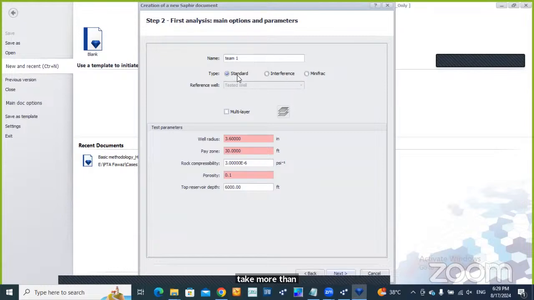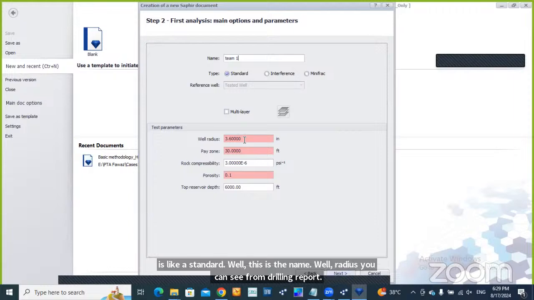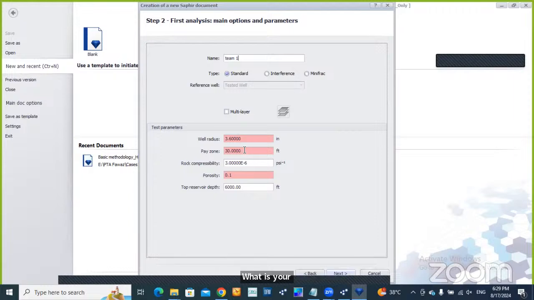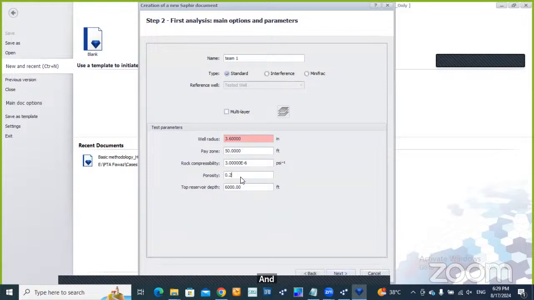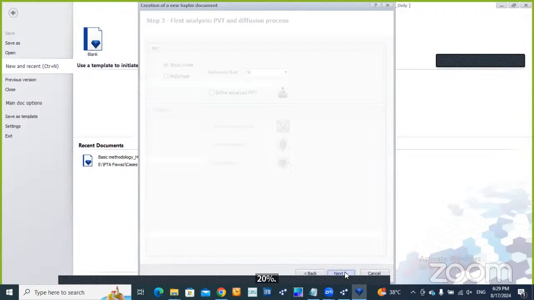So as you can see, this is not an interference or mini frac. It is like a standard well. This is the name. Well radius, you can see from the drilling report what is your final section. Base zone, you can get it from your teammates in geology, let's say 30 or 50 and something like this. And the porosity you also get from your colleagues, let's say 20%. And the depths also you can see. Okay, so tell it next.